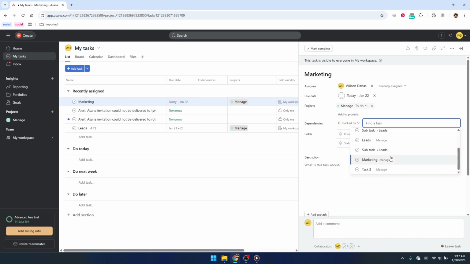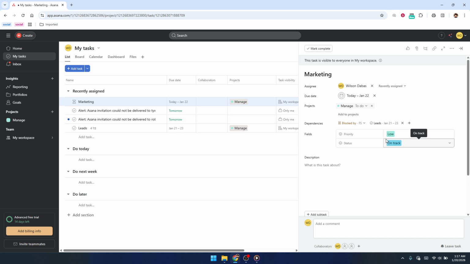Here, you'll type the name of the task that must be completed first. This is the task that your current one depends on. As you type, Asana will suggest matching tasks from your projects in Workspace. Take a moment to make sure you choose the correct one, especially if you have similar task names across different projects. When you see the correct task in the list, click to select it.